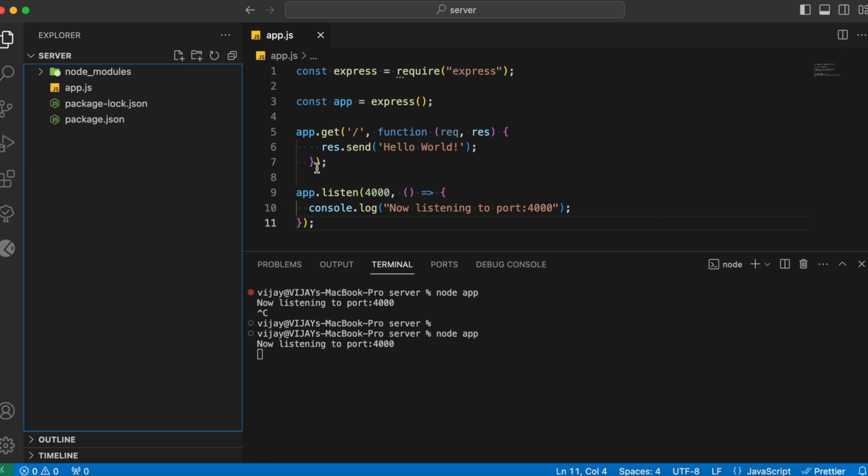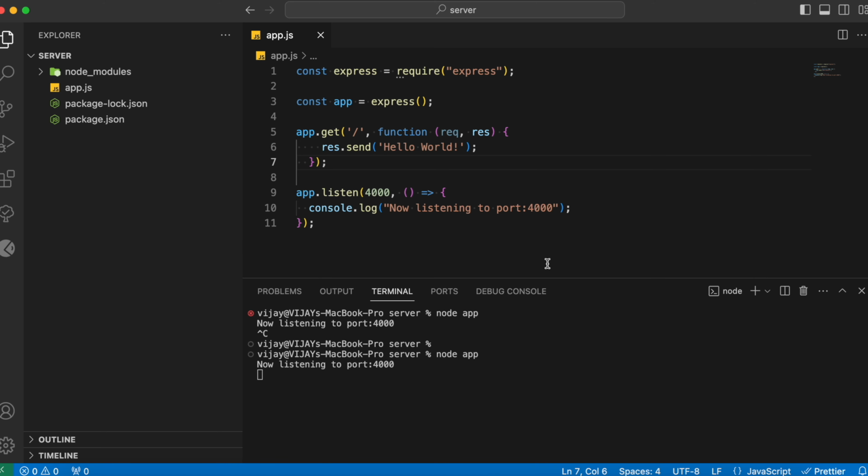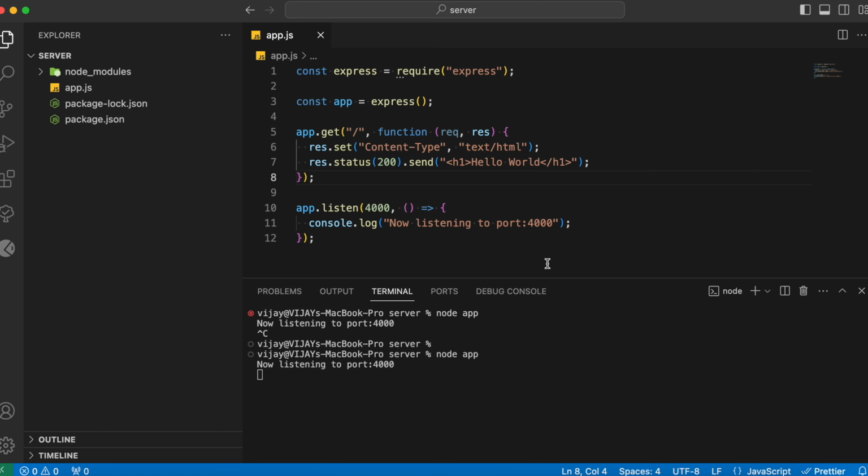Basically, you can actually send any value here. It is not just limited to a text value, you can even send HTML data as a response. And to do so, you can just update this get method. Here, we'll be specifying the response type as HTML or text.